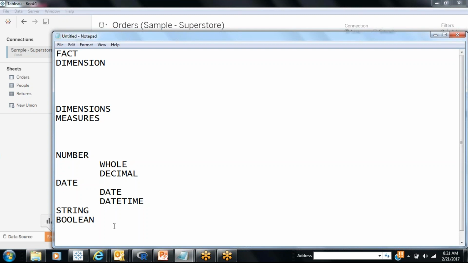And date: when I go for MM/DD/YYYY format or DD/MM/YYYY format, I pick a date, like 02/20/2017. And there is a date time, where hour, minute, seconds will also be there, like 6 o'clock, 30 minutes and 29 seconds. So 2 types we have: one is date, the other one is date and time.